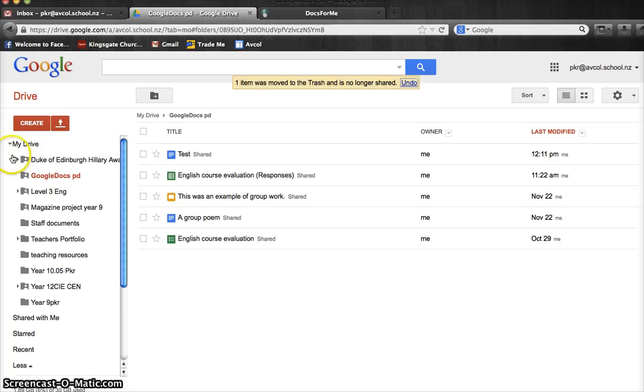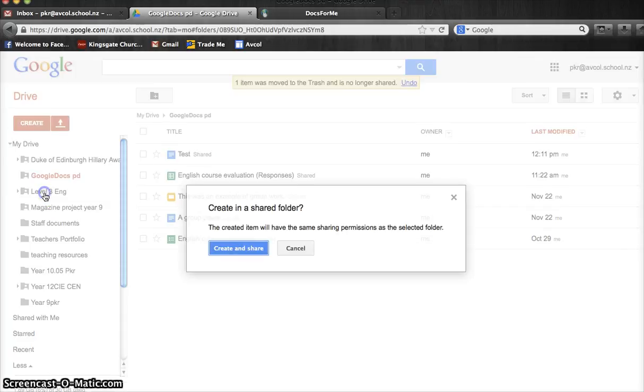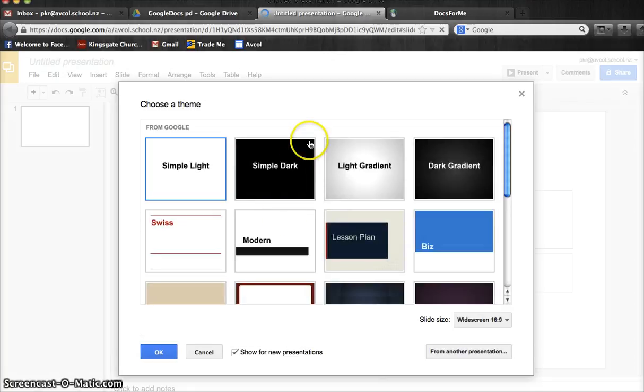So once again, if I had selected my drive and then gone create, the file would have been placed in that particular folder, but in this case I've selected Google Docs here. I'm going to go create and click on presentation, and I'm going to click on create and share. Now what it does, it opens up a new tab at the top, as you can see, and it should give me an option to select a theme.